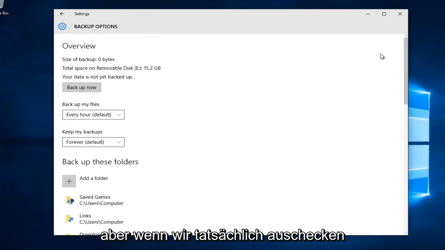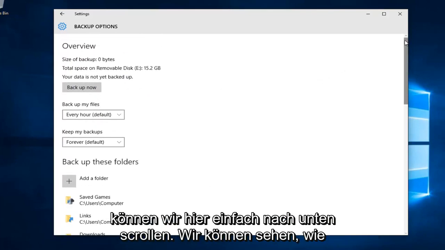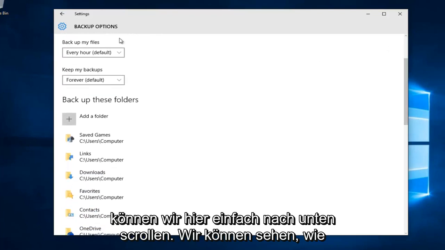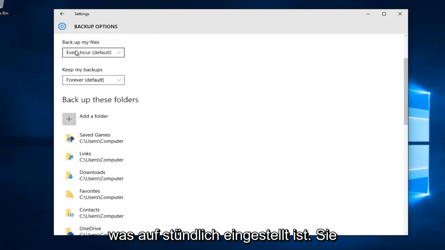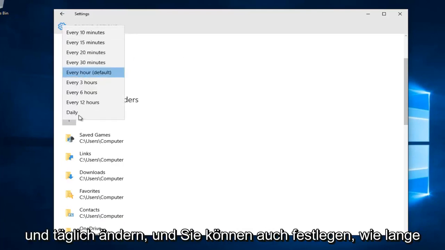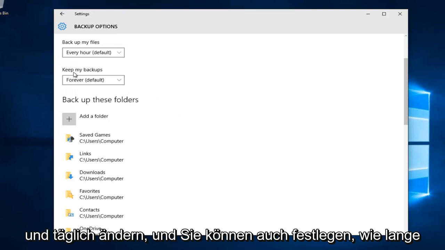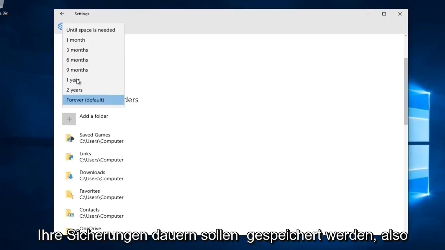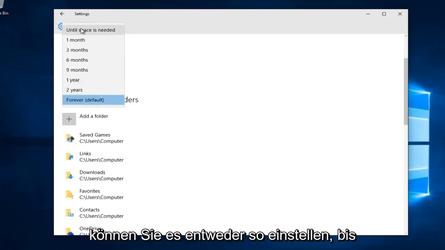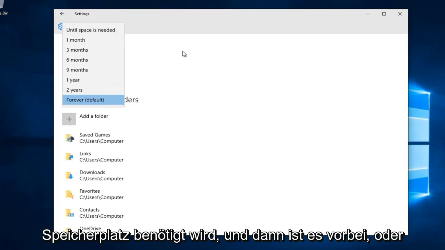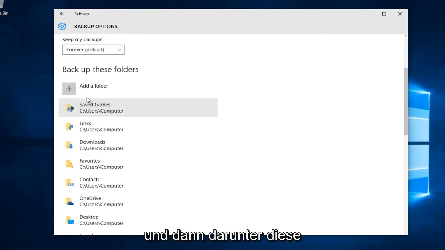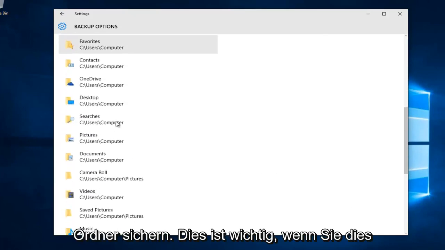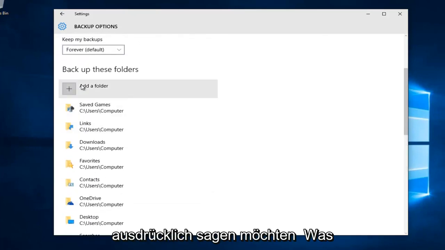However, if we actually want to check out and see what's going to be backed up, we can just scroll down here. We can see how frequently our files will be backed up, which is set to be every hour. You can change it anywhere between 10 minutes and daily. And you can also set how long you want your backups to be saved for. You can either set it to be until space is needed and then it'll be overwritten, or you can set it for forever. And then underneath backup these folders, this is what is important if you want to specifically set what you want Windows to back up to your flash disk.